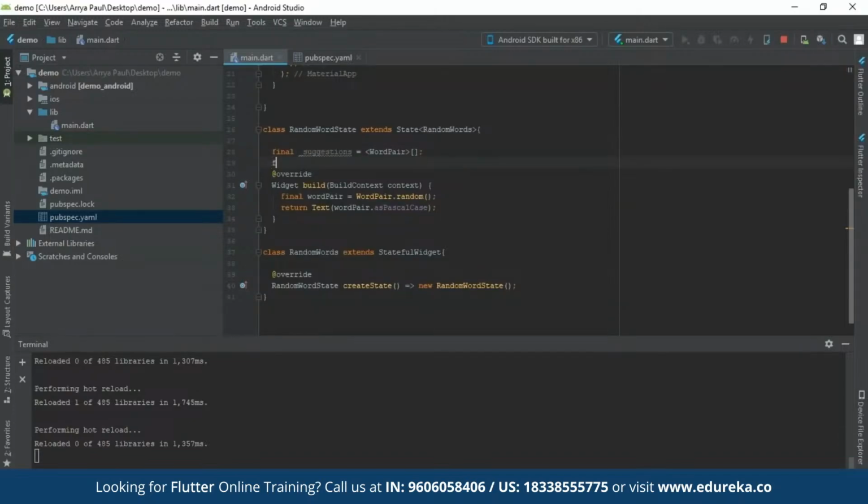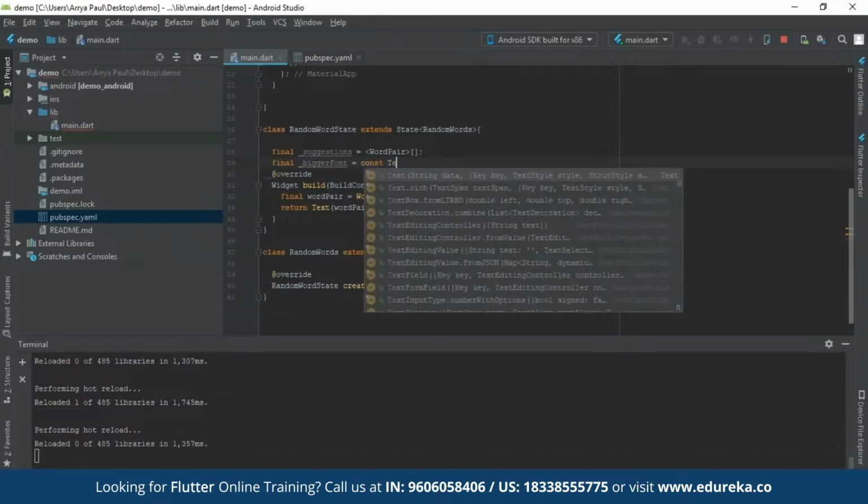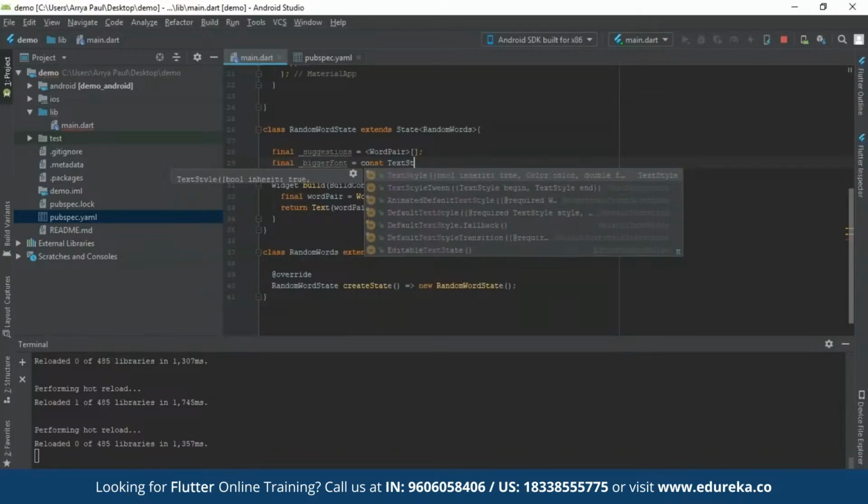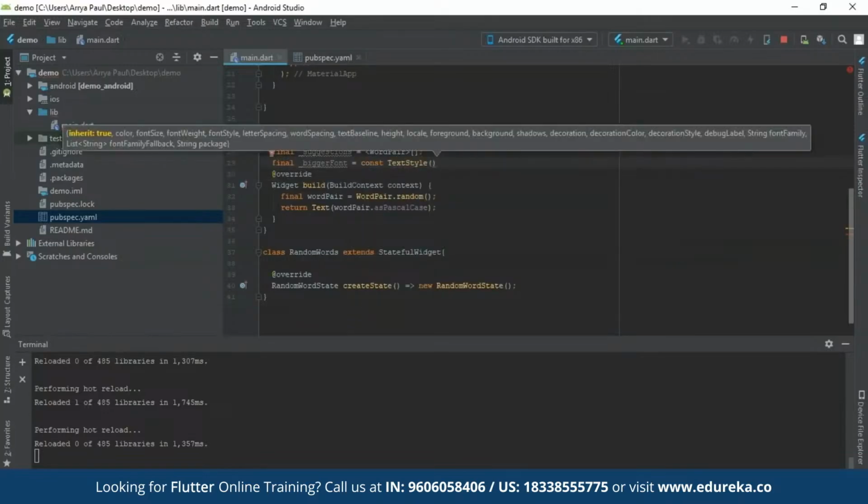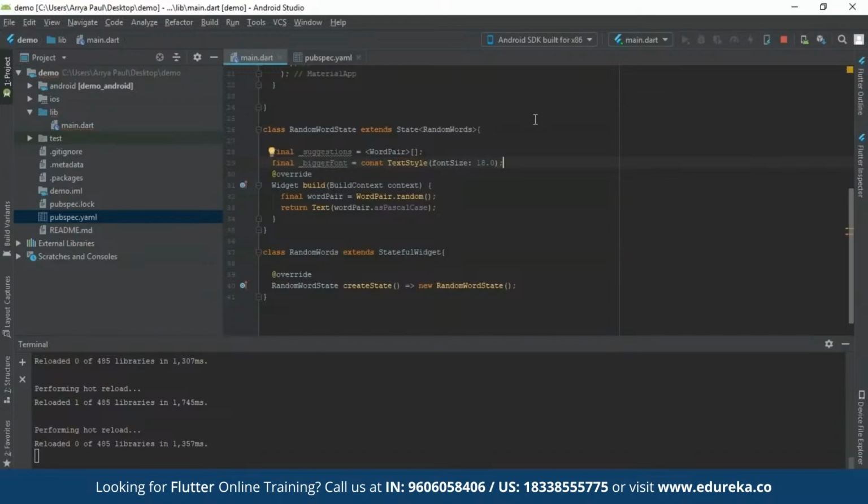And you want to add another variable called bigger font so that we can make the font size bigger. So out here, you want to say constant text style, if I was not wrong. So let's say style, text style, and font size is 18.0. Let's go ahead and end that with a semicolon.